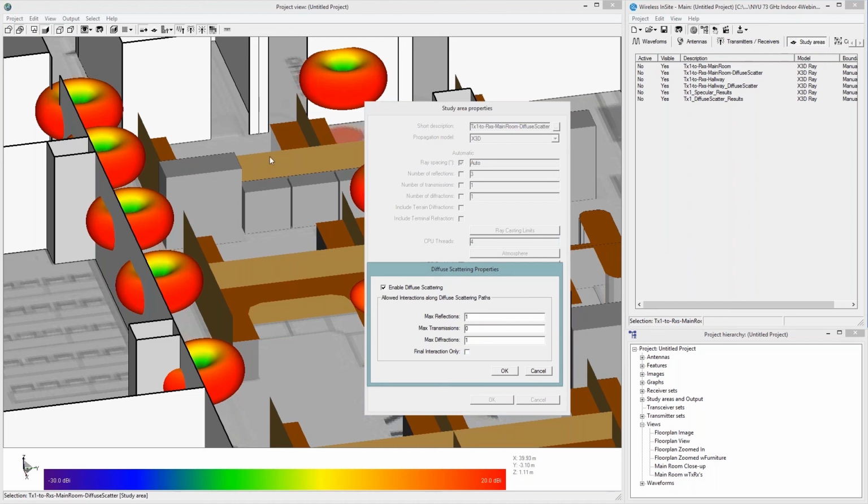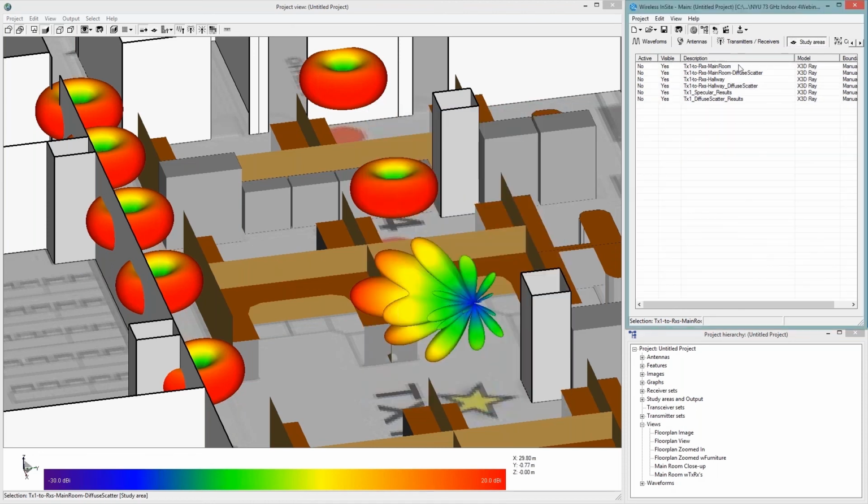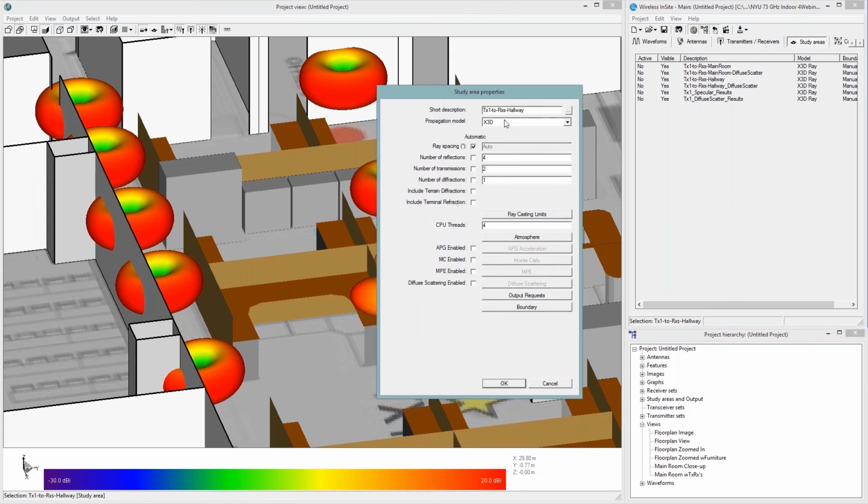And likewise for the diffuse scattering, we enabled diffuse scattering for the diffuse scattering version of the simulations. And we added the ability to do up to 3 reflections and then a diffuse scattering interaction, as well as 2 transmissions and a diffraction, so that the paths would be able to get down the hallways to where those receivers were and then scatter. As an additional optimization, Wireless InSite offers the option to check a flag that allows you to limit the diffuse scattering to just the last interaction before hitting the receiver. And so we chose this in this case as well to help with our simulation.